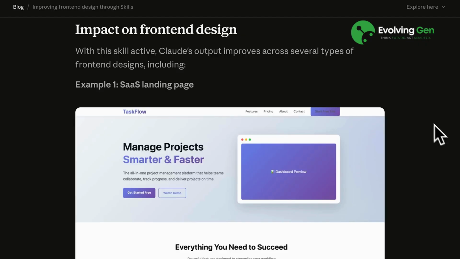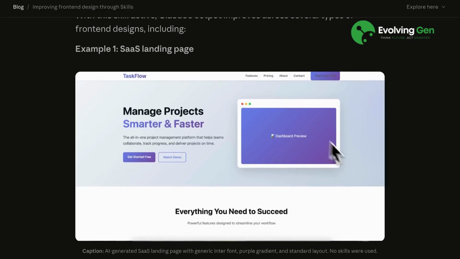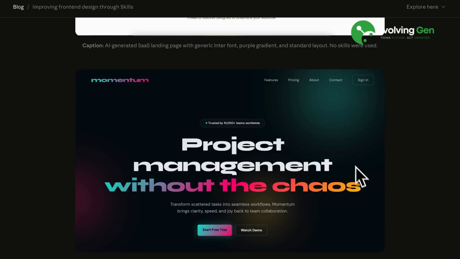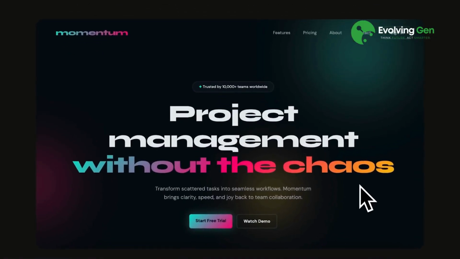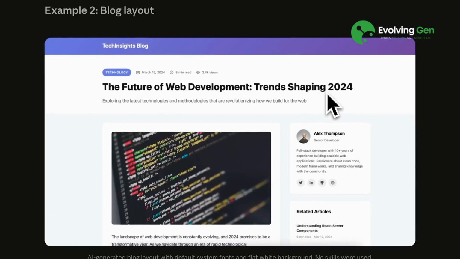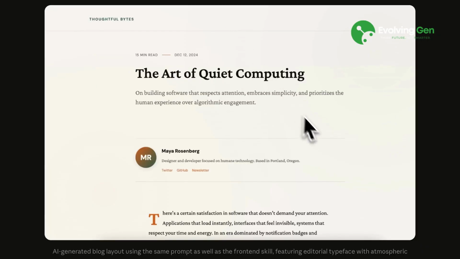Then they start showing us these examples. At first, we have our simple landing page, and with the skill, it makes this landing page, which actually does look good. Again, the fonts in the middle are not that good, so I think you would need to guide it on that. But other than that, the use of gradients is actually really good this time. After that, they show us how it's improved a blog layout and made it kind of like Claude's own website, so this does look good.